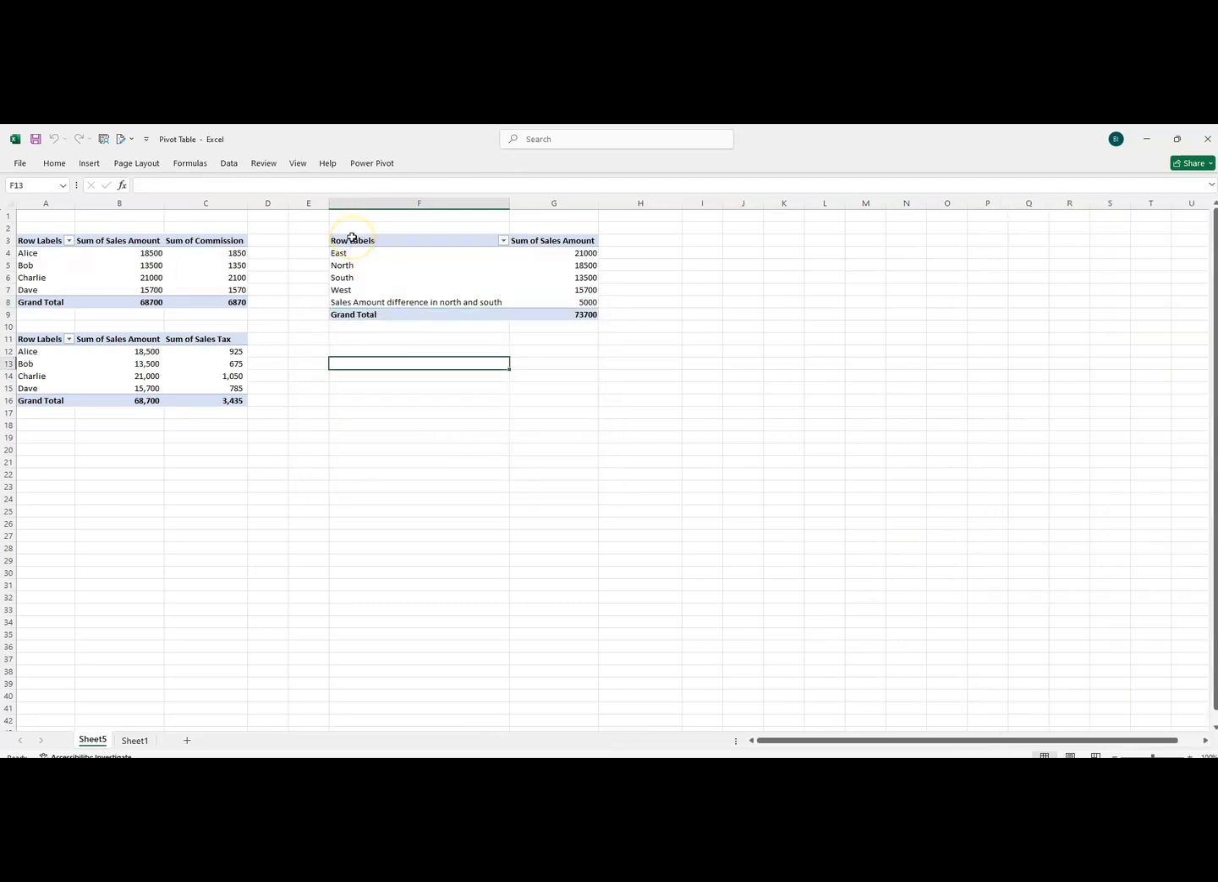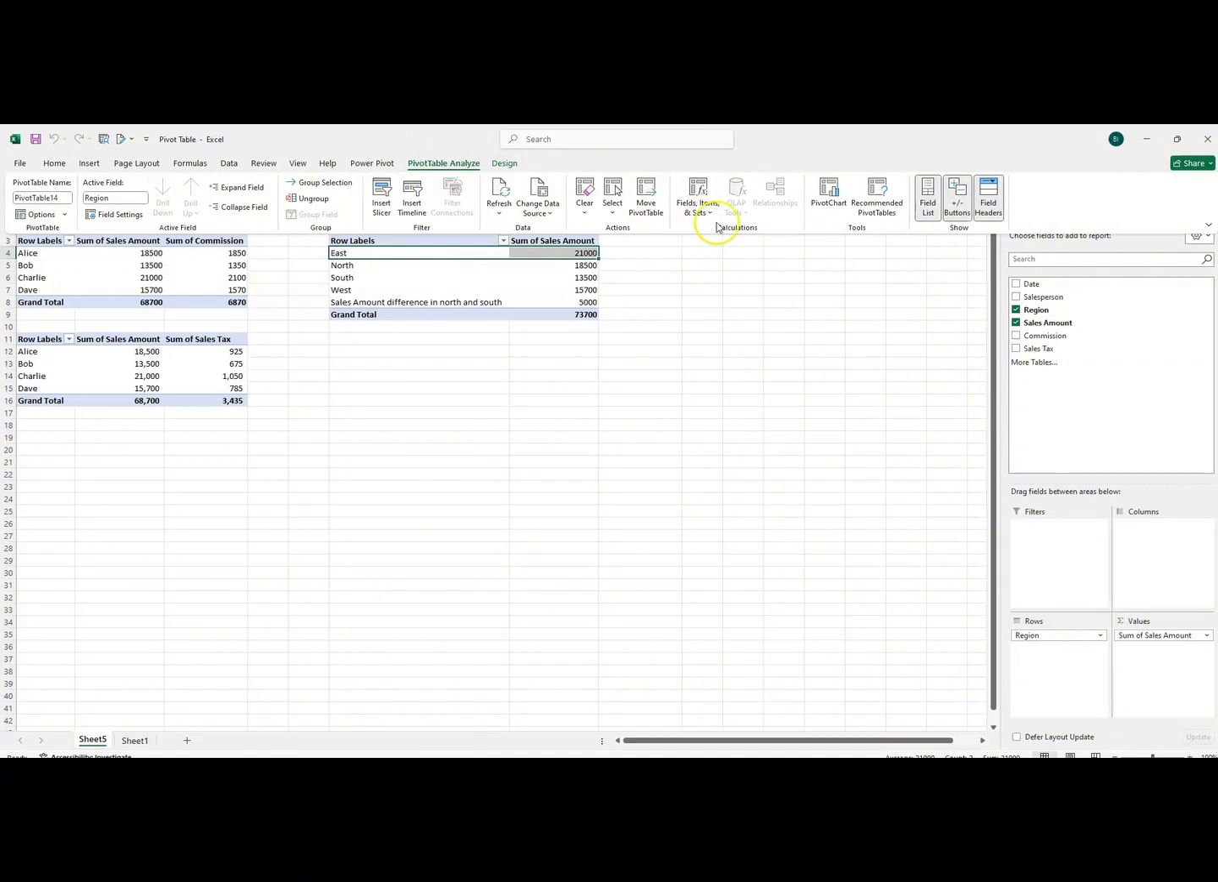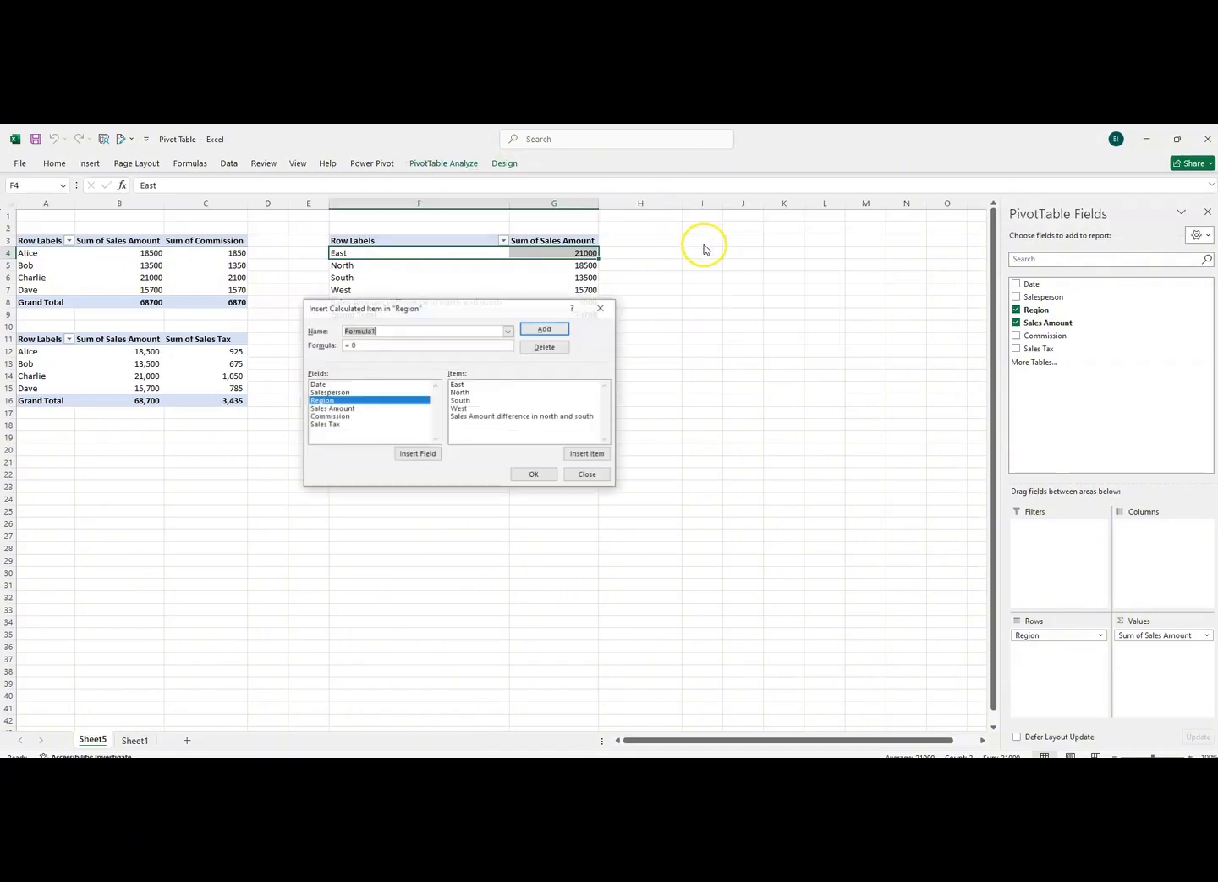So what if we also have another region, maybe north central. And we are trying to say the sales made in north central is like 20% of the summation of sales made in the east and in the west. So to add this item, to say sales for north central, come back here, then calculated item, and name this north central.